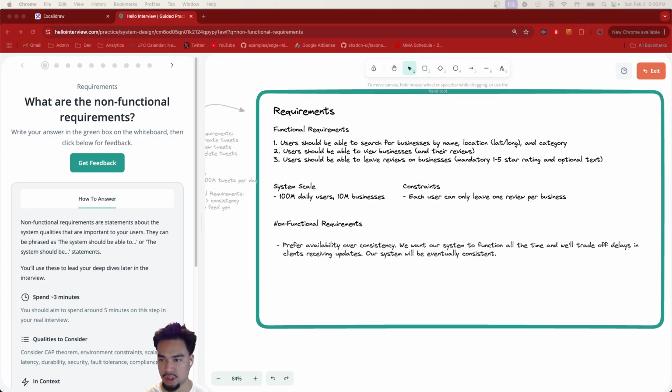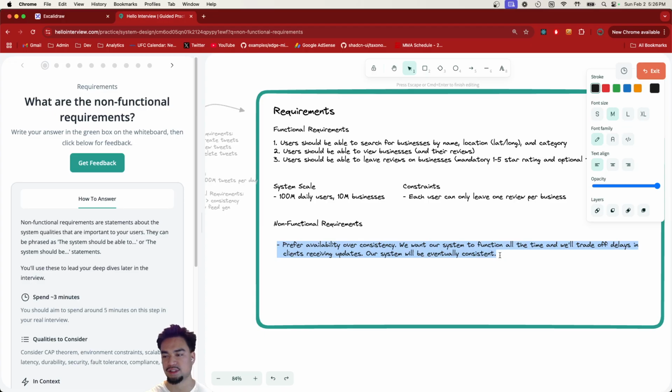I also think, with the search, users should be able to search for businesses by name and location. I think the search needs to be fast as well. If you're living in a city, there could be tons of restaurants there, so you want to be able to search really fast. This is going to be really important, because you could easily build the system, but it could be really slow. We'll probably get into that in the deep dives. But let's just say low latency when it comes to search.